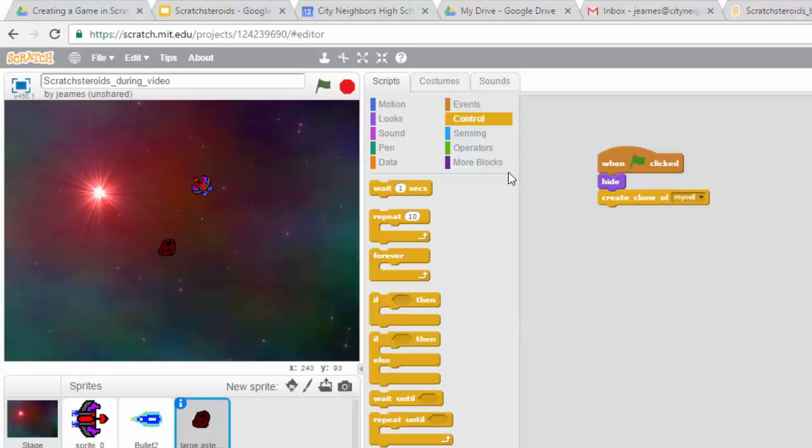Then I'm going to go ahead and grab a forever block. And what I'm going to tell it to do is wait a certain number of seconds. I think in this case 3 seconds would work just fine. Having asteroids pop out more often than that is going to make it really difficult, but as always you can tweak that to your liking. And after that I'm going to say I want you to create a clone of myself again.